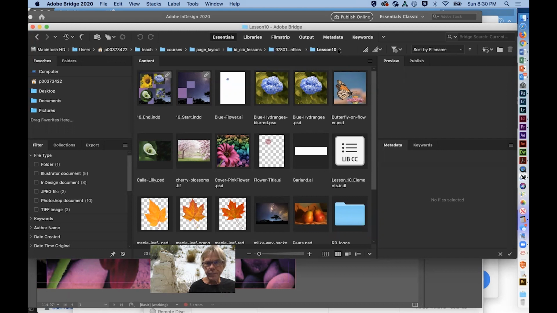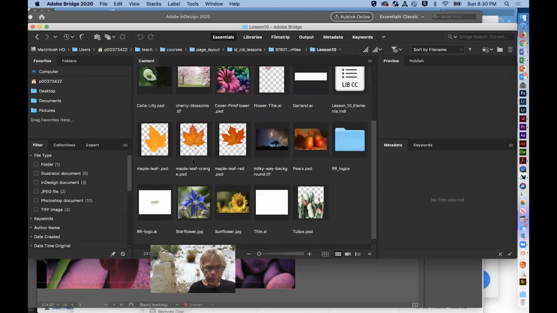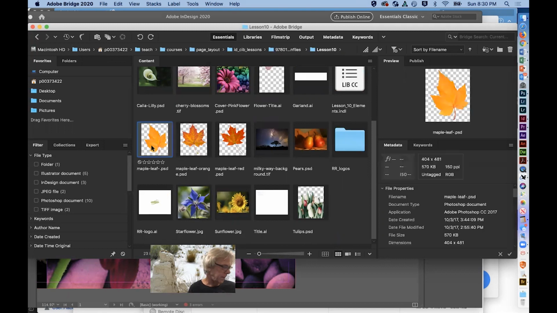I'm in lesson 10. Shows it right there. We're looking for the Maple Leaf Yellow PSD. That's that one. And we're going to rename it Maple Leaf Yellow, and press enter or return.